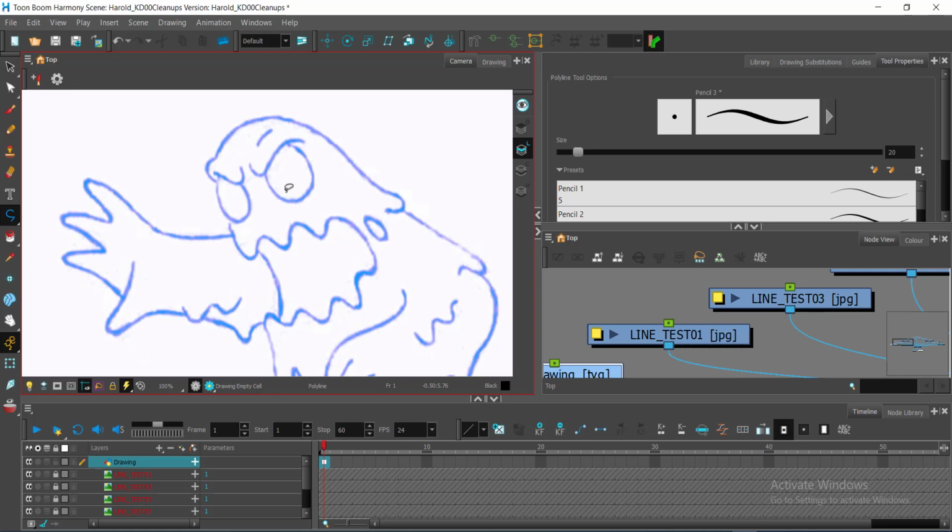Before we start the tracing, I have set this view to 100%, so I can see its exact size or exact resolution. And then I will be using the Polyline Tool because it's faster and more precise for me. So I have decided to use the Polyline Tool. After I have set it, I will adjust the size. Let me test. I think size 20 is too thick, so what I'll use is around size 10.